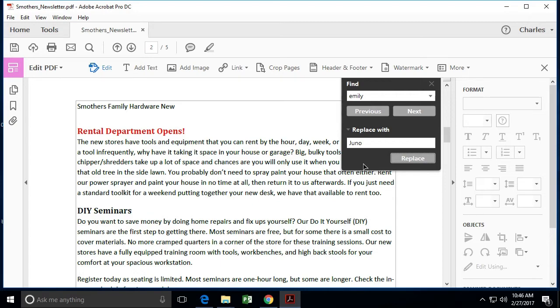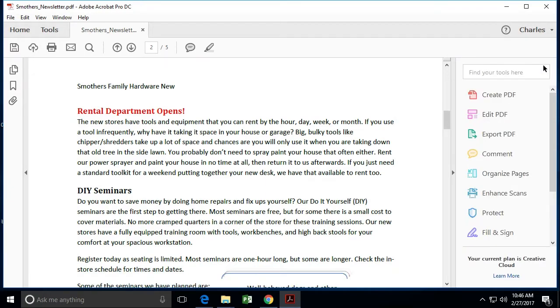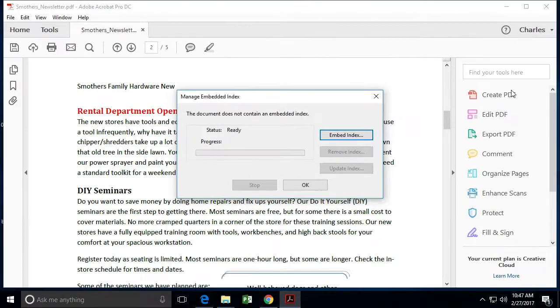Go ahead and close out of your find box there. And let's close out of our editing tool set by using the X in the top right. Good. Now, in the tools, we're looking for a tool called Manage Embedded Index, and it's not in our list of common tools. So do you see where it says Find Your Tools here? Click on that. Good, and as you start to type Manage Embedded Index, you can see it sorts through the available tools and finds the one we need. Go ahead and click on that. Notice it's telling us that this document doesn't already have an index. If it did have one, it would give us the option to remove it or update it. But let's go ahead and say we want to embed an index. Go ahead and click on that Embed Index button.